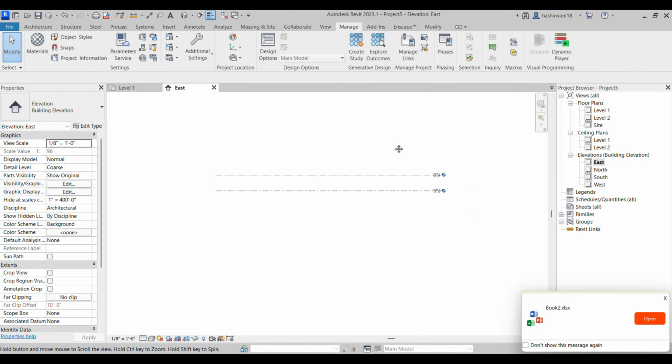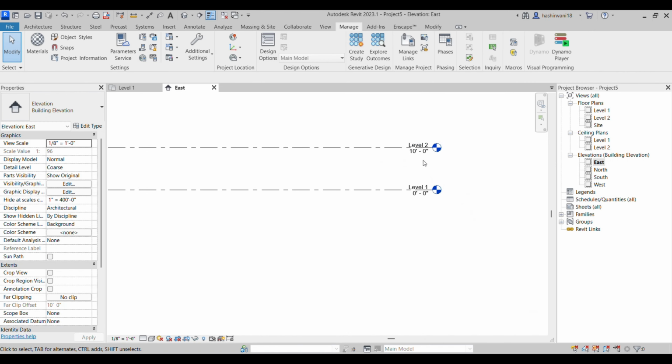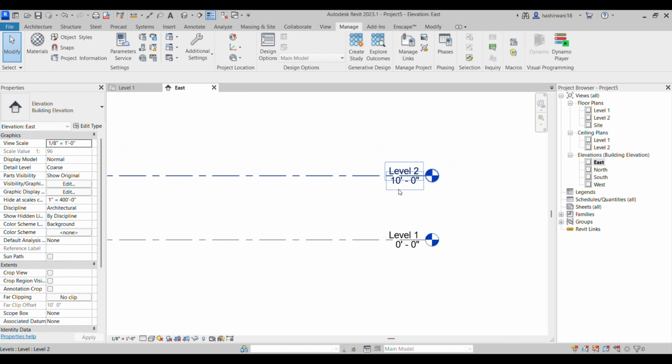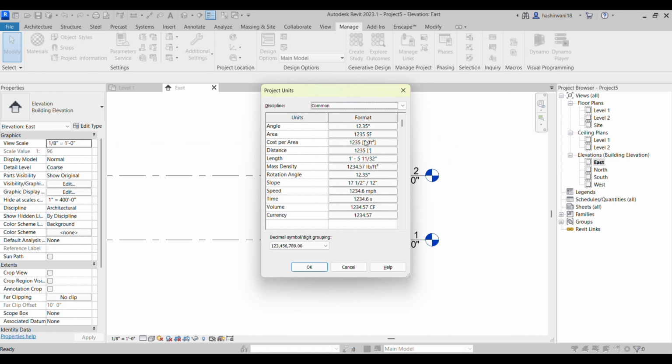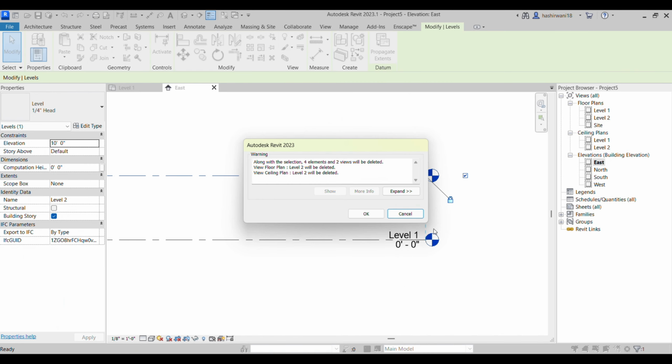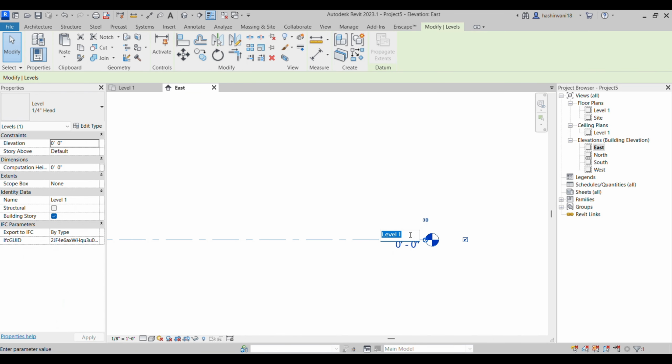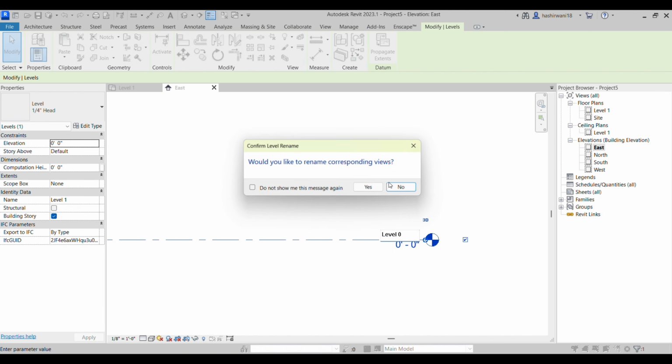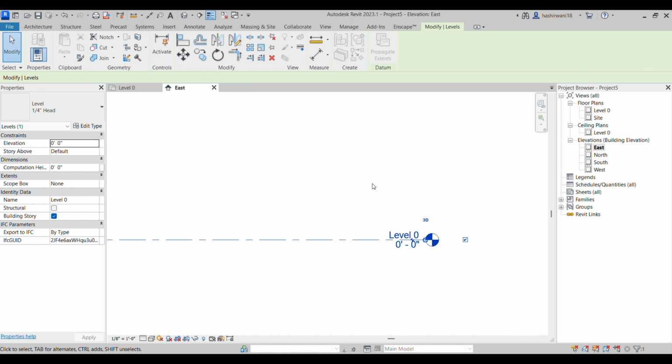So this is a default template, guys. This is in feet and inches, right? You can check the units. UN is the shortcut. You can check the units. It is in feet and it is in inches, right guys? So I'll just delete this particular level, and then I'll rename it as level 0, since I have created the level 1 as the first level in my Excel, right guys?